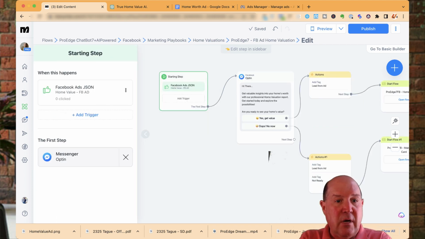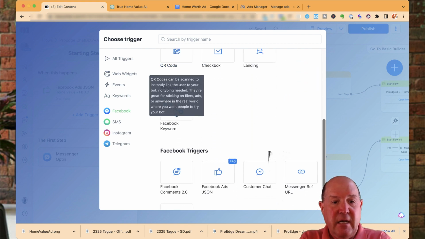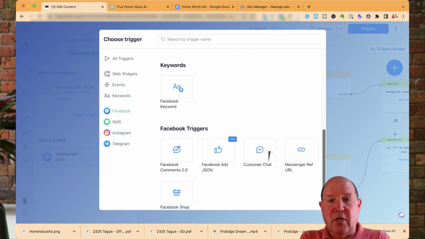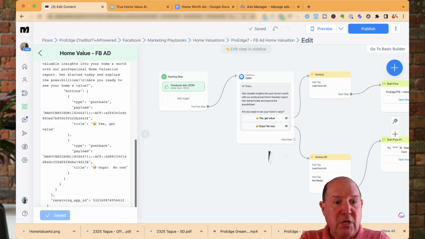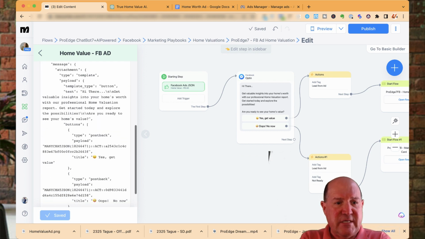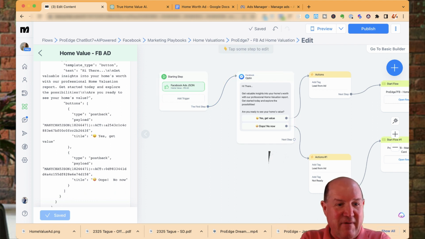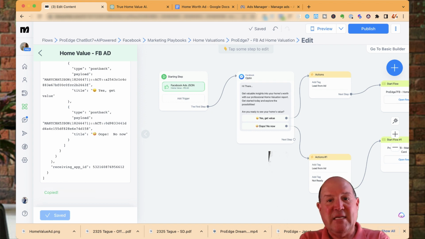But this is where your JSON is. JSON is a starting step. If I hit add trigger and go to Facebook here, they have JSON right down here, Facebook JSON ads. You have to be on a pro account of ManyChat in order to have access to the JSON ads. You're going to use that ad copy. Now I already have one created, so when I open this up, you'll see this snippet of code. It's JSON code that actually has what's written right here. You'll see, yes, get valuation, and there's the text I'm using. I don't need to understand the code. All I need to do is hit copy to clipboard, and that's where I'm going to paste it into Facebook.